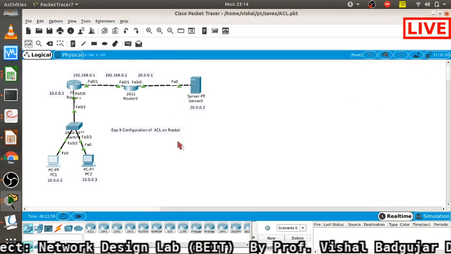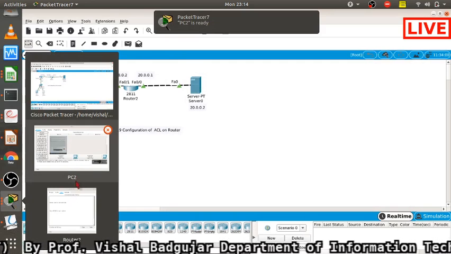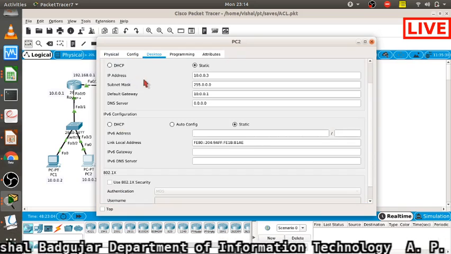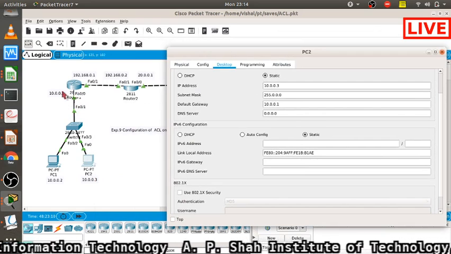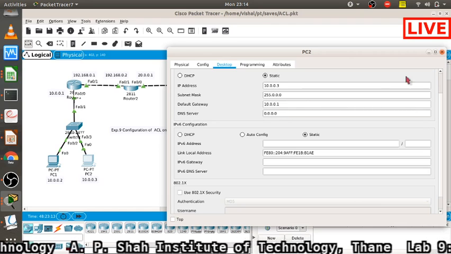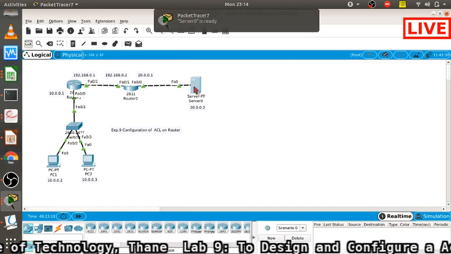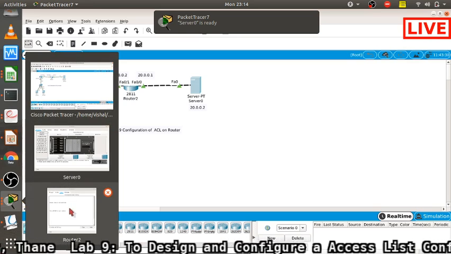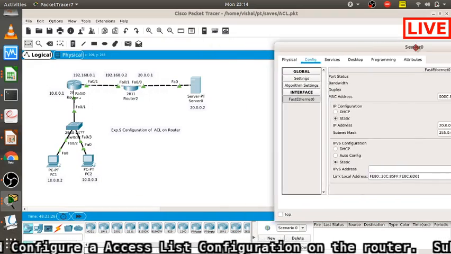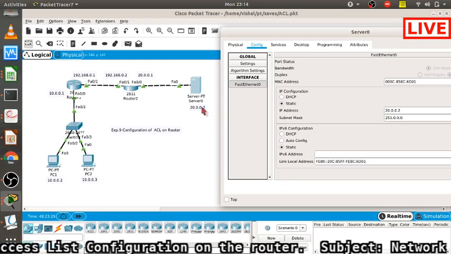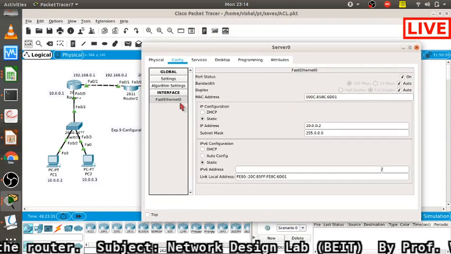In the same way, for PC2 also, it will give me the same thing, that is 10.0.0.2, and the same default gateway 10.0.0.1 for my second PC also. And for this particular server, we will check the FastEthernet port. It has 20.0.0.2 as the IP address for FastEthernet 0/0.